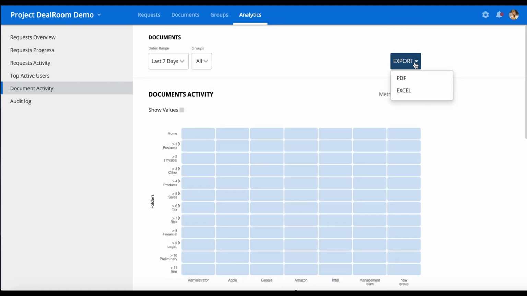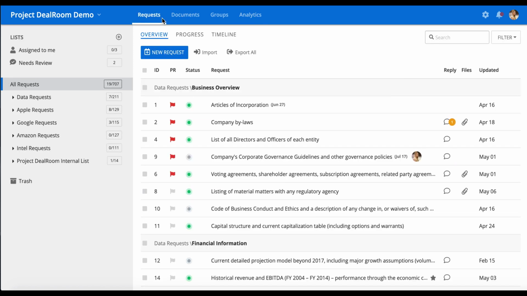All reports can be exported as PDF or Excel in one click. Manage diligence on one collaborative platform using DealRoom.